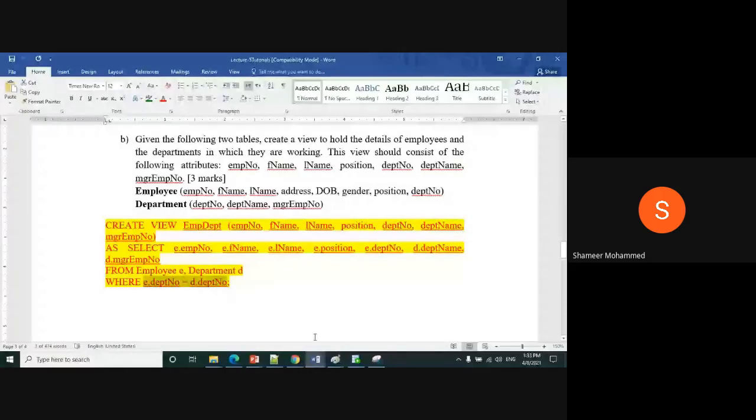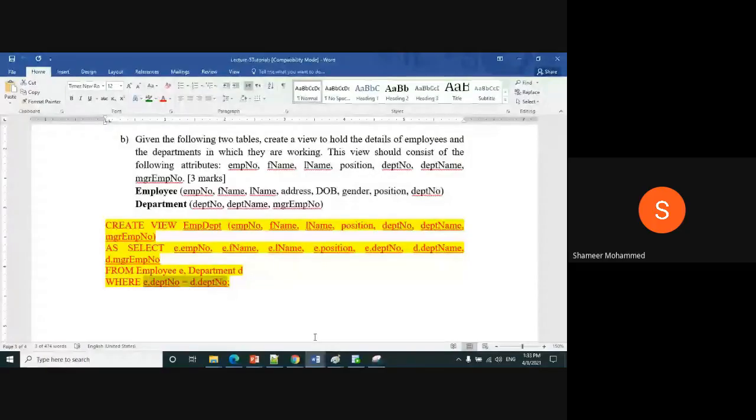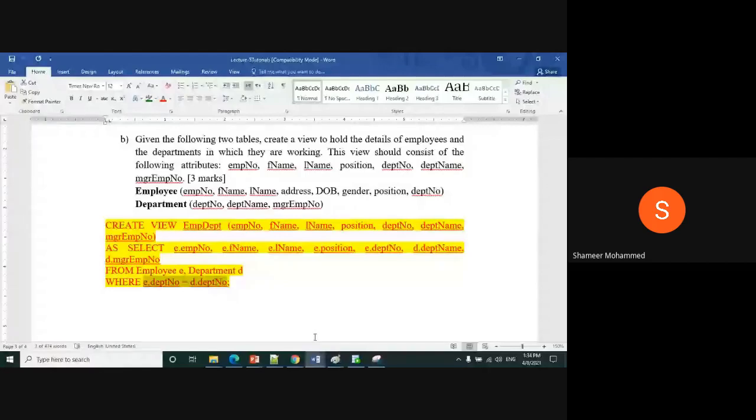Like this type of question you may get. Two tables are given, employee and department. Based on that, you will create a view. For the name of the view, you can give your own name, such as the two table names merged, empdept. Is this clear, students?